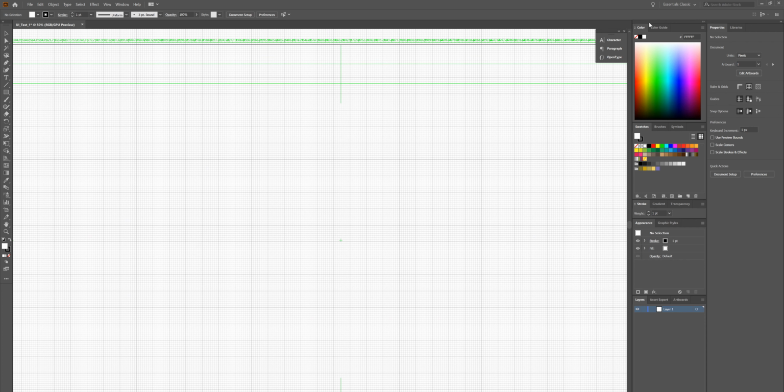By the way, if your layout doesn't look like this, just click right here. You can see I'm on Essential Classic. I modified it a little bit. This is how I like the layout. It's closer to Photoshop, a little bit more familiar, and I like that. So that's what we're using.